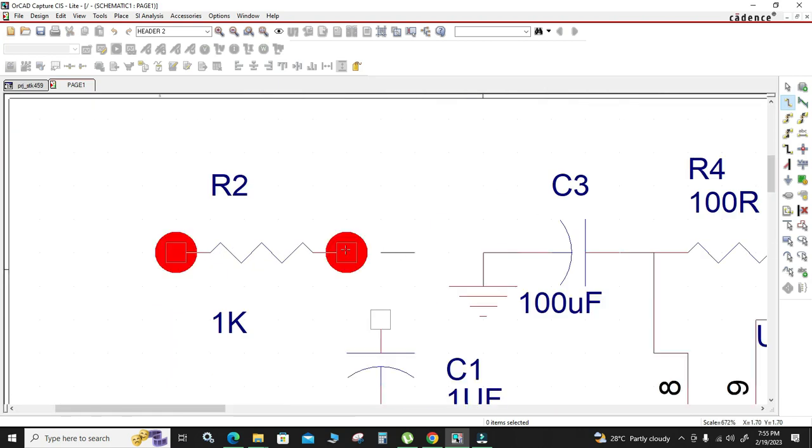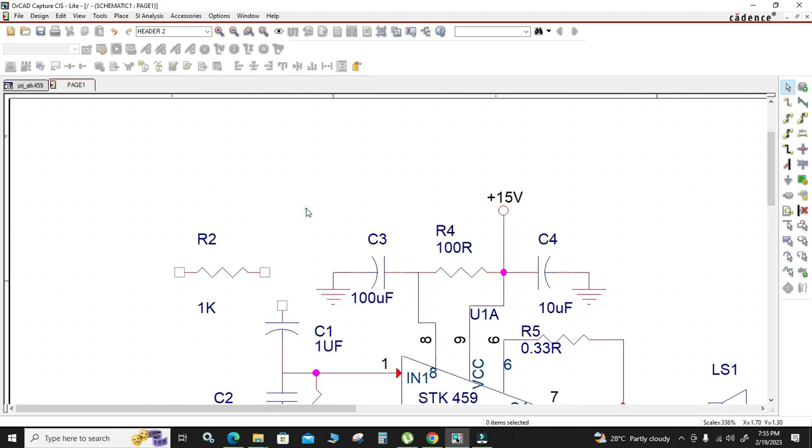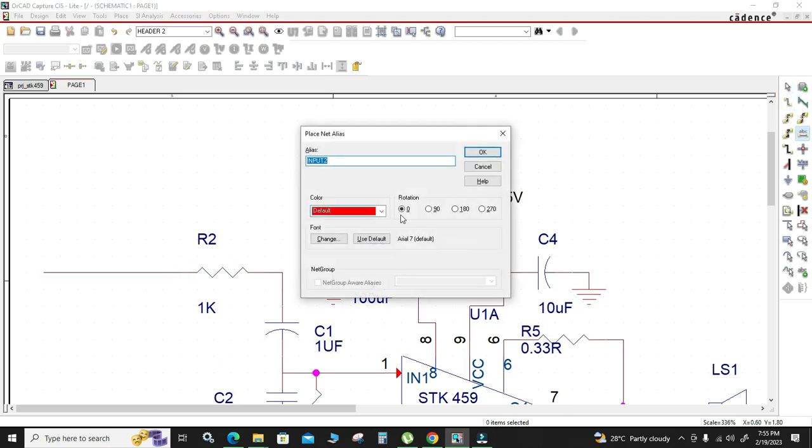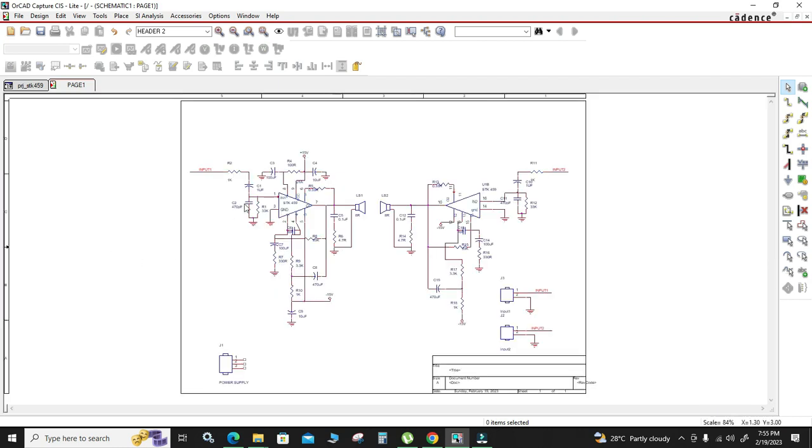Then zoom in, Control scroll up. For zoom, just wire it and connect it here. Then wire it and connect it here. Then also press N and add this one, and okay. Plus here. Okay. That previous default name is changed to input 1. So now input 1 and input 2 are connected.